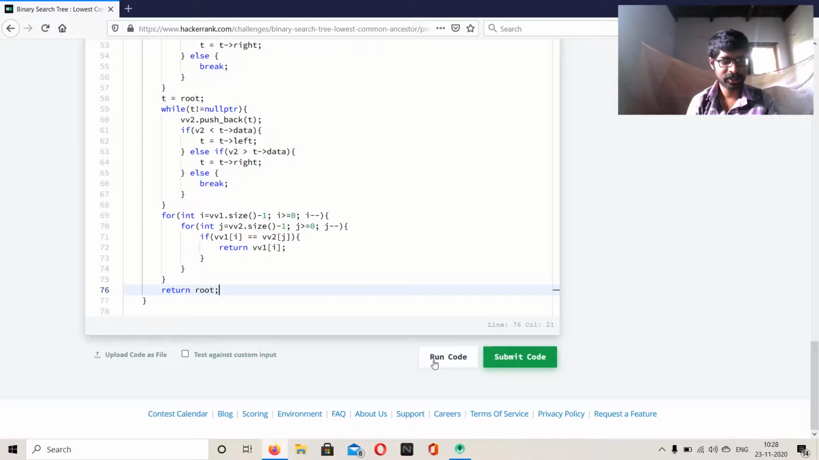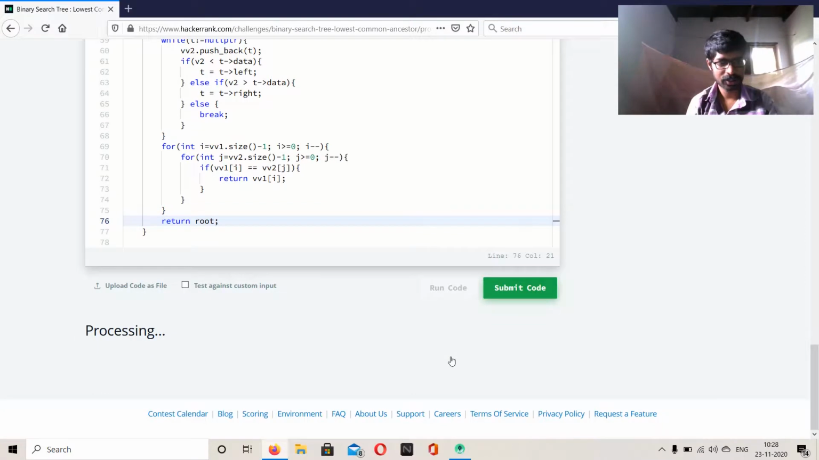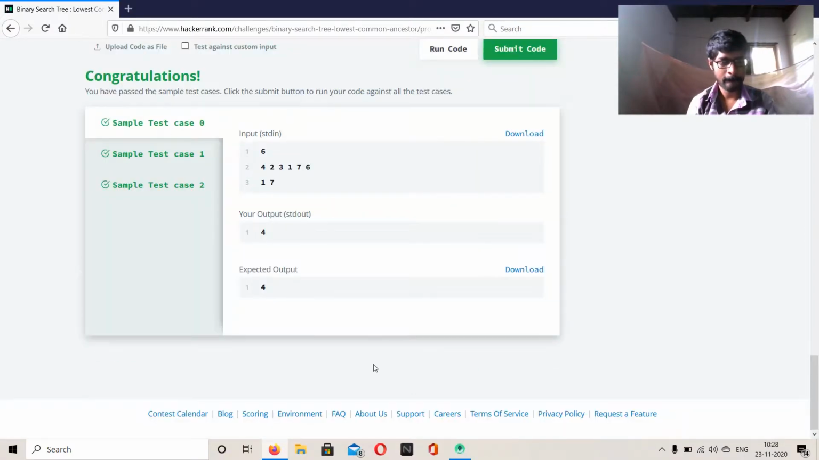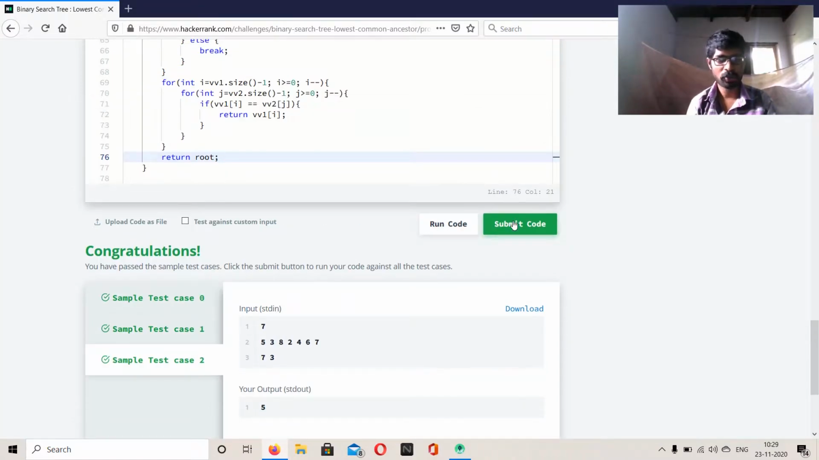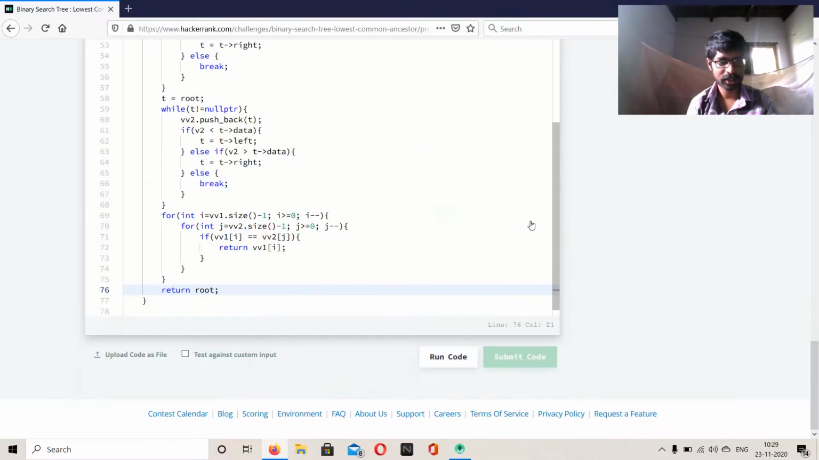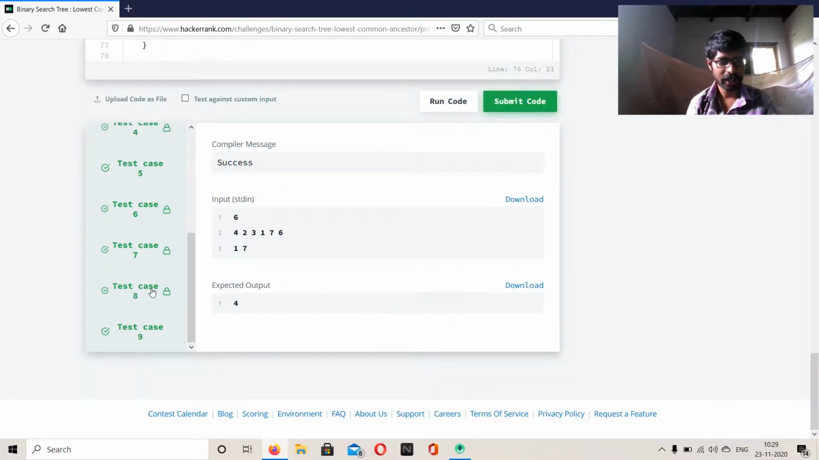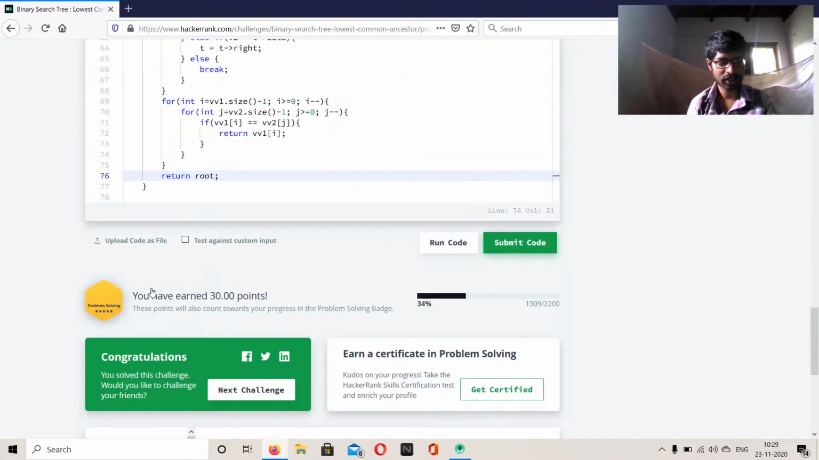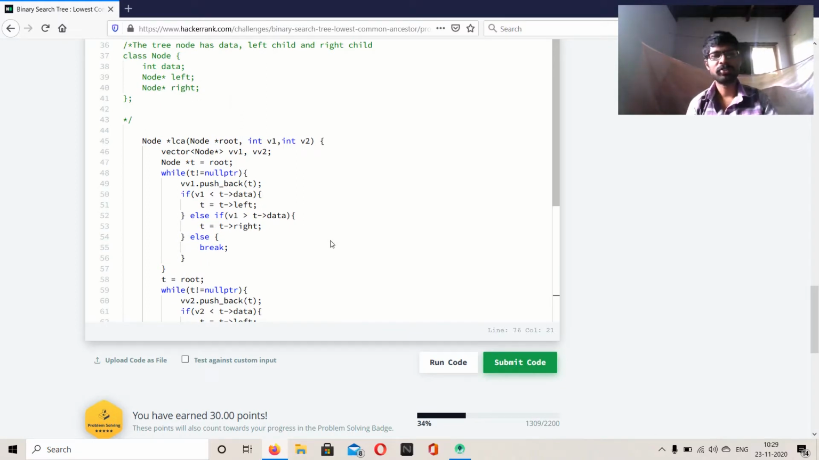Let's try it against the test conditions. We successfully passed the sample test cases. Let's submit the code. Hope it will work against all the test cases. Okay, it completed successfully against all the test cases.